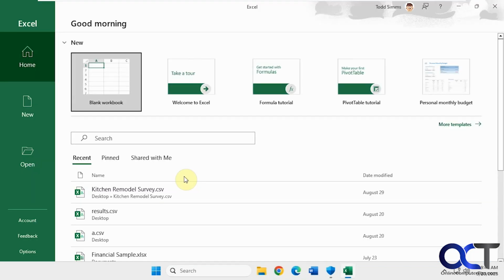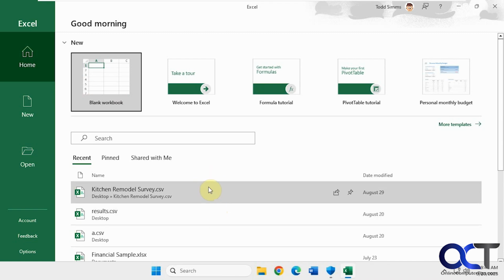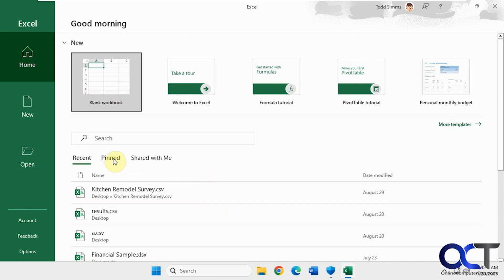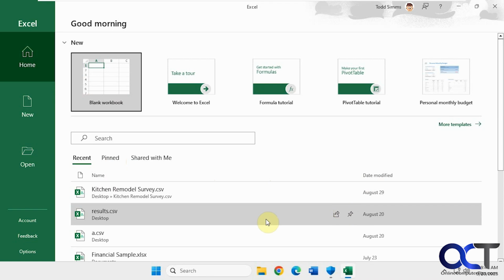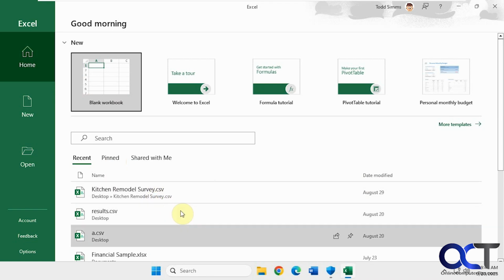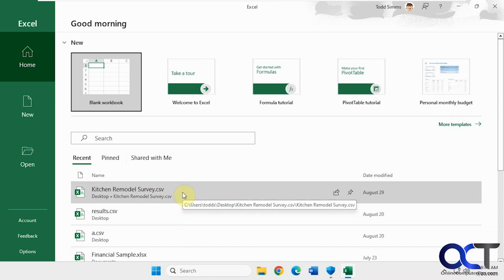So once you open Excel, it's going to go to the Home section here, where it's going to show you your recent spreadsheets, in case you want to continue working on one of those, you could open it right from there. Anything that you've pinned, which is like a favorite or a shortcut. So you could take one of these, click on the little thumbtack icon, and then it'll pin it, and that way it'll always be at the top, because eventually these will get replaced by newer spreadsheets that you open.